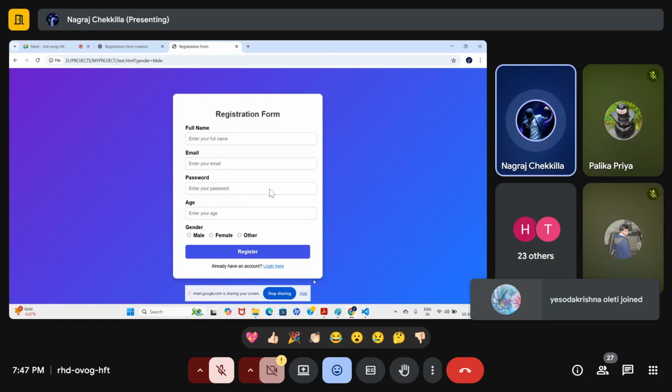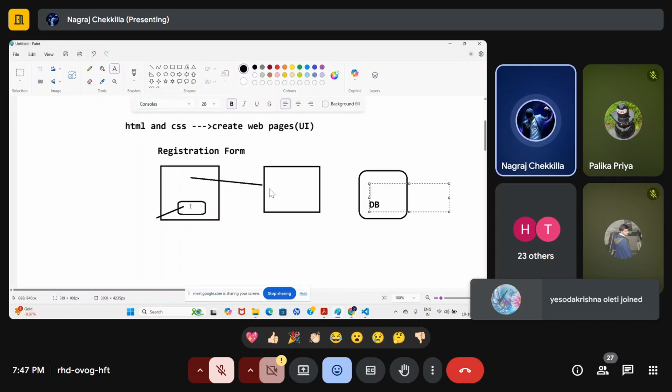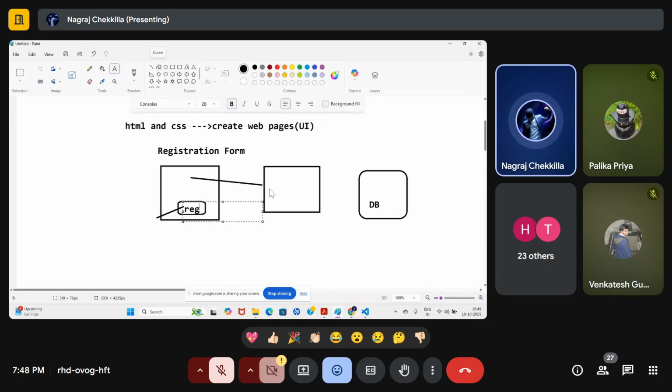When I click on the register button, let us take an example. This is the registration button. When I click on this registration button, the data should forward from HTML to some other program. That program is responsible for storing the data into the database. So this is what happens when you click on the registration button.